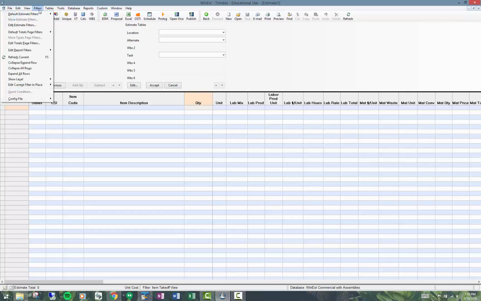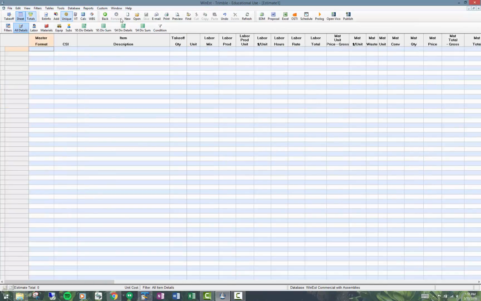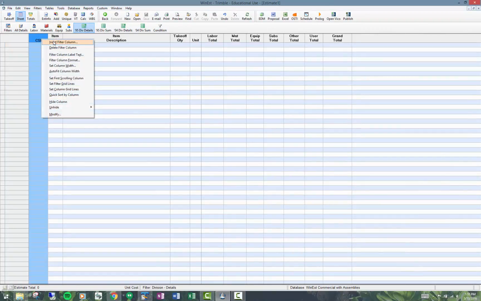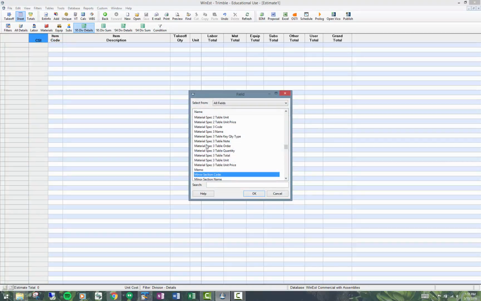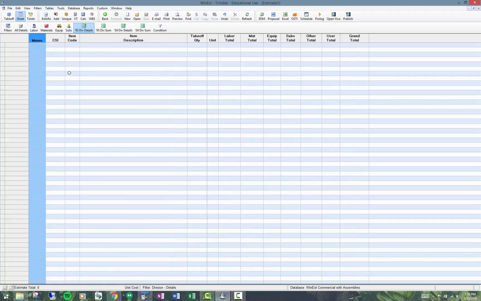You can access it by clicking on Filters, Config File, Open, so you can have multiple configuration files. Many consultants do this, in fact, to keep track of the way customers have things set up. For example, if I were to change this filter view here, this 95 division details, and I insert a filter column, like the memo, that change is stored in my config file, .cfg.